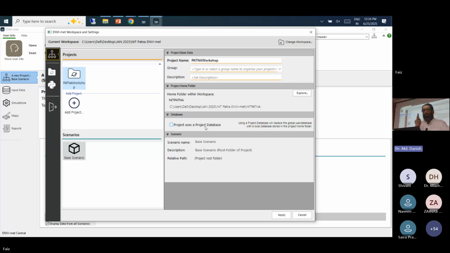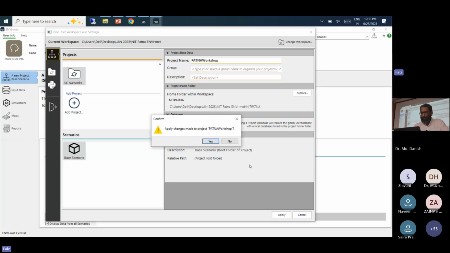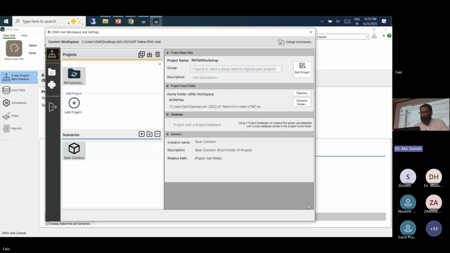Okay, second one is project database. If we are creating one small, for example, let's say we want to model this building, the information that is created is specific to this project only. So it is not open to others. This folder has information all related to this project only. Just make sure that this is checked so that whatever file is created gets saved here. Okay, just apply. We are done actually. Okay, close it.